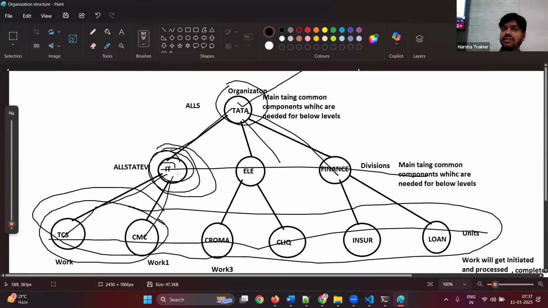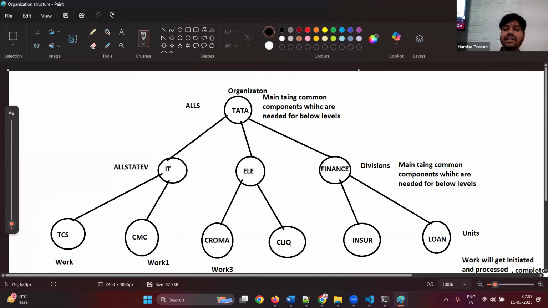So if there is a component at the IT division, it cannot be accessed at Chroma because these two are not connected. IT and Chroma, there is no connectivity. So any component available at IT cannot be accessed at Chroma because it is not connected. So a division can supply the common features to its units. The reverse is not possible. A division cannot be accessed from a unit. This is the inheritance concept. I am going to explain it to you now. This is generally the organization structure.